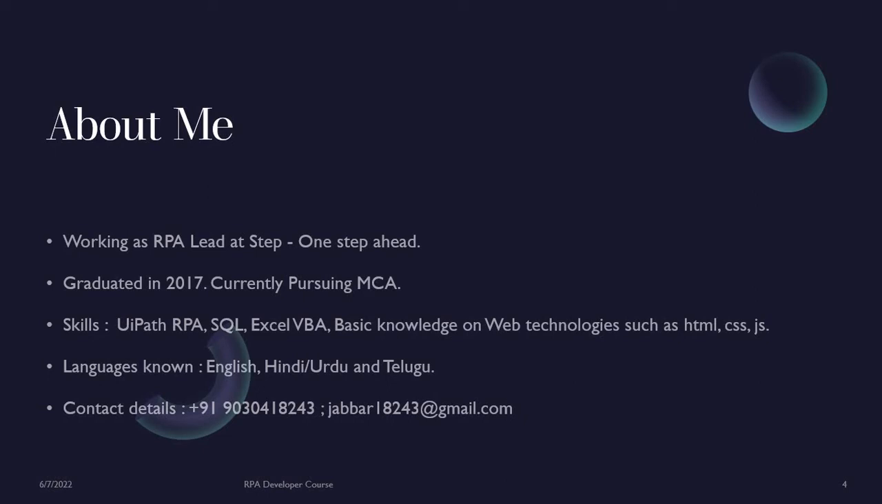There is one more technology called VBA. We generally call it macros or Visual Basic for Applications or Excel VBA. It can have many other synonyms, but these will be secondary skills which will make your profile heavier and stronger. Along with that, I have some basic knowledge of web technology such as HTML, CSS, and JavaScript. But these are all my secondary skills. My primary skill is still UiPath only.